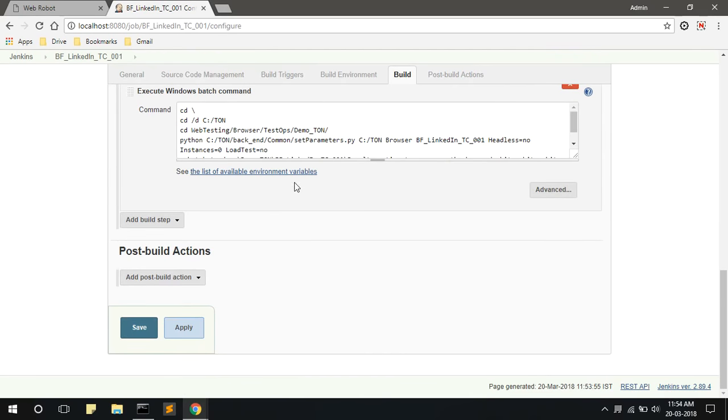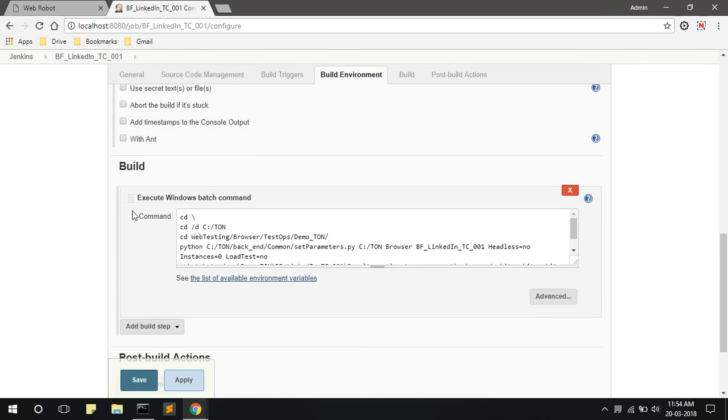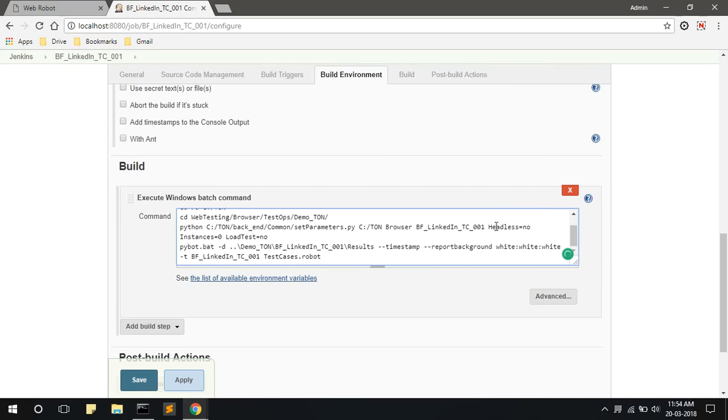Now scroll down, you will find the build, under which you will find the execute Windows batch command. So if you scroll down slightly under this, you will find the parameters called headless as no, instances as 0, and load test as no. The default parameters will be set like this. The parameters must be set to default as we are performing a functional testing.